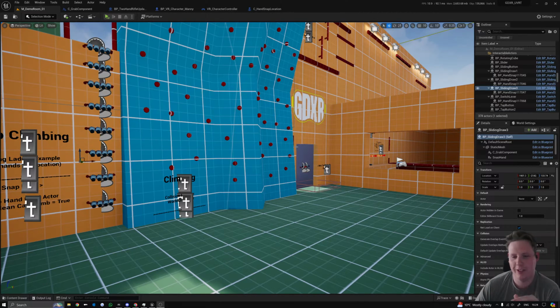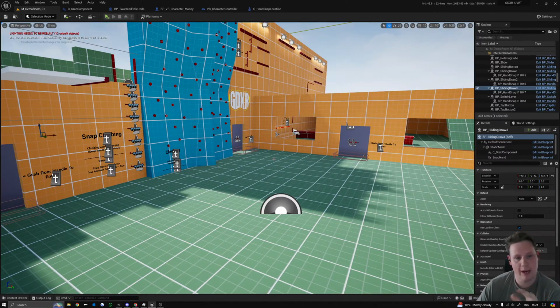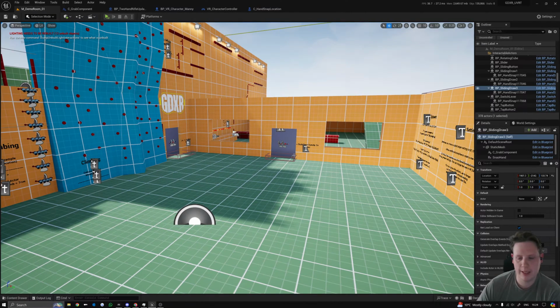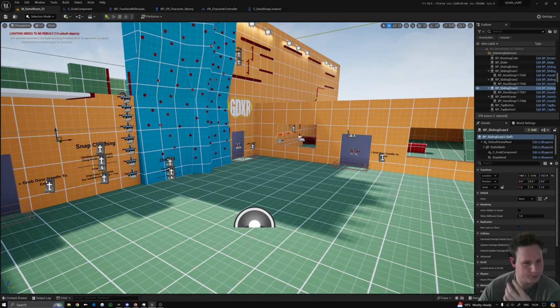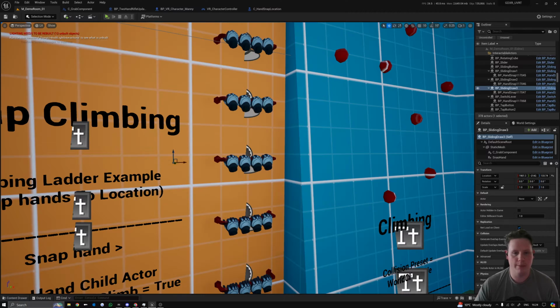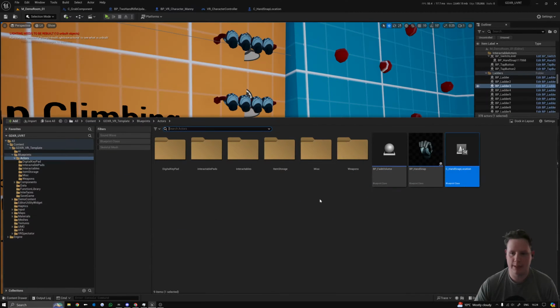So this one's more of a show off for what I've been working on, because I know that a lot of you have the template for the GDXR UVR template, and there's a few bugs in there at the minute. But if you bear with us, I am working on some new content and I kind of want to show that off now. So one thing I've done, if you've used the template in the past, is I've rebuilt the hand snapping and grab system.